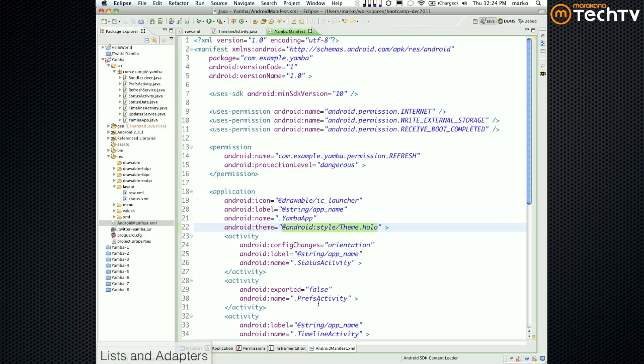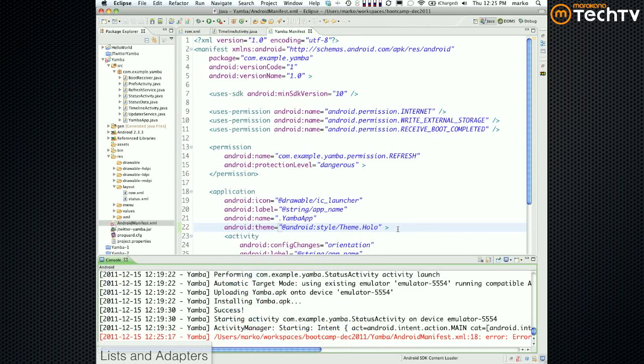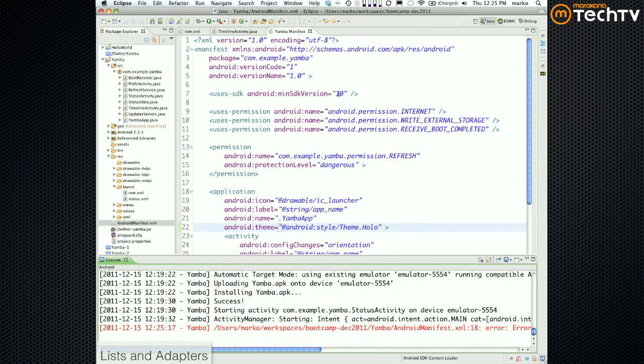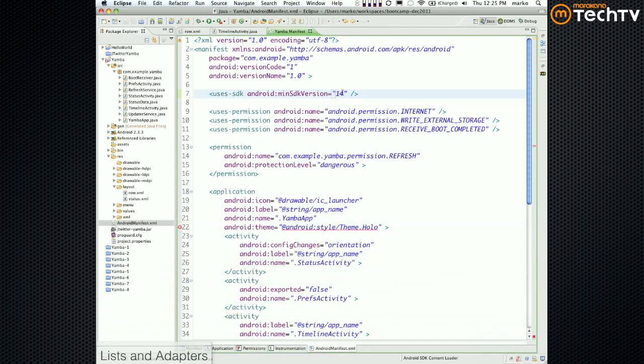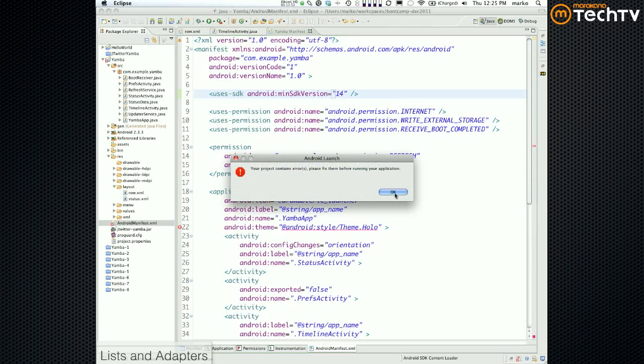Let me see, why is it complaining? What's my theme? But what if I don't want the light? Yeah, but it's not. I think it may have to do with the minimum SDK, because it wasn't available until 11. So let's try now.